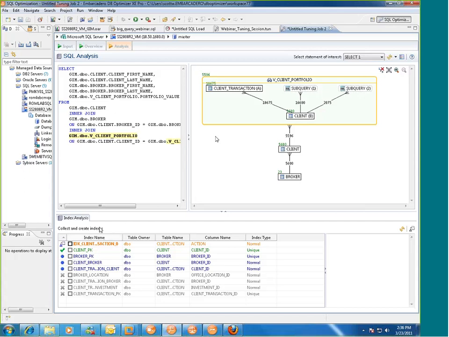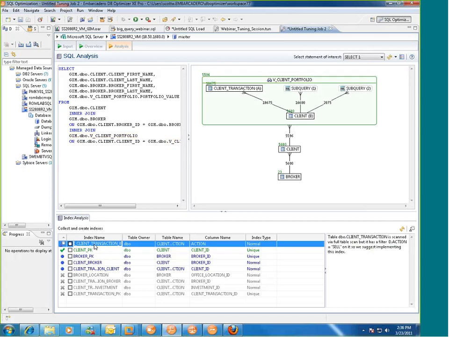Down below, we look at our indexes. We can hover over anything. These are the indexes used by the Database Optimizer. There are some indexes that we show are being used, and there are others that show as suggestions. Here's one where the client transaction is scanned via a full table scan, but it is a filter where the action equals sell. So we could suggest implementing this index. There are ways that DB Optimizer can help you not only optimize the query itself, but also put some things on the database that can help as well.